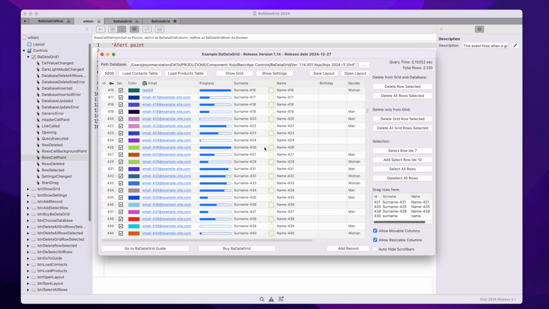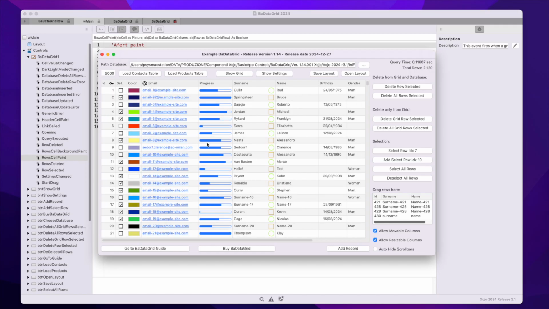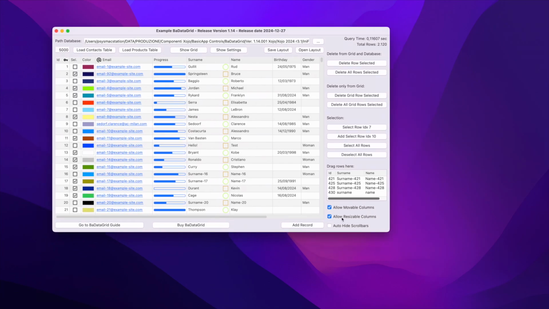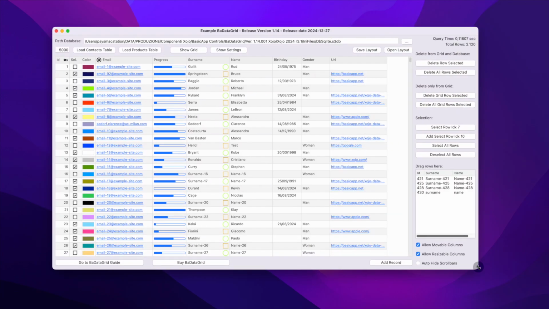Data loading is very fast, as is the redrawing of the component itself. It is obvious that if you use remote databases, the loading speed depends on the response speed of the database server, while the redrawing of the component will always be very fast, regardless of the type of database used.